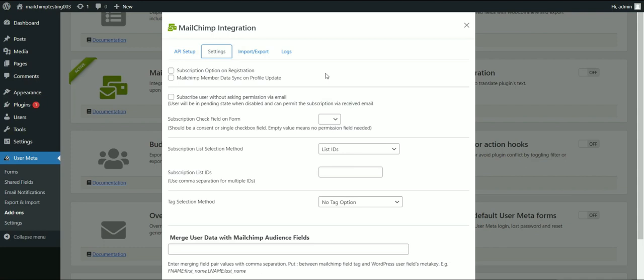There, you need to configure your MailChimp settings for UserMetaForms. At first, if you click the subscription option on registration, it will automatically subscribe the user on every registration. Also, user profile data will synchronize to MailChimp on profile update if you click the second option. You can subscribe users without asking permission via email if you click the option. Otherwise, the user will be pending and need to permit the subscription via the received email.